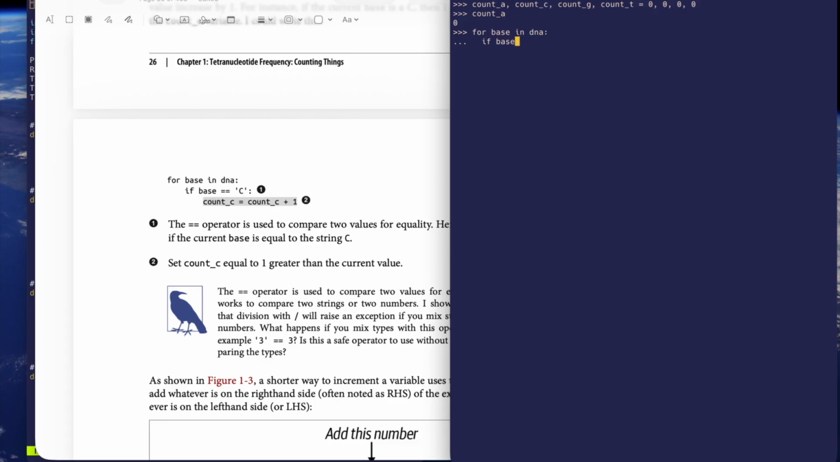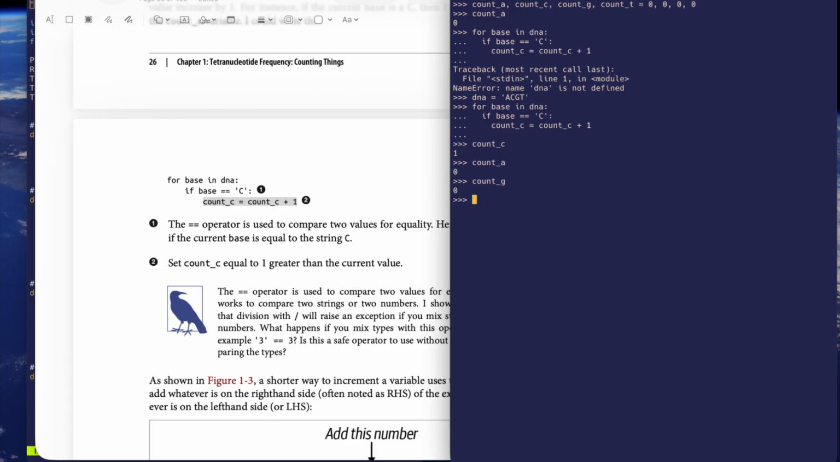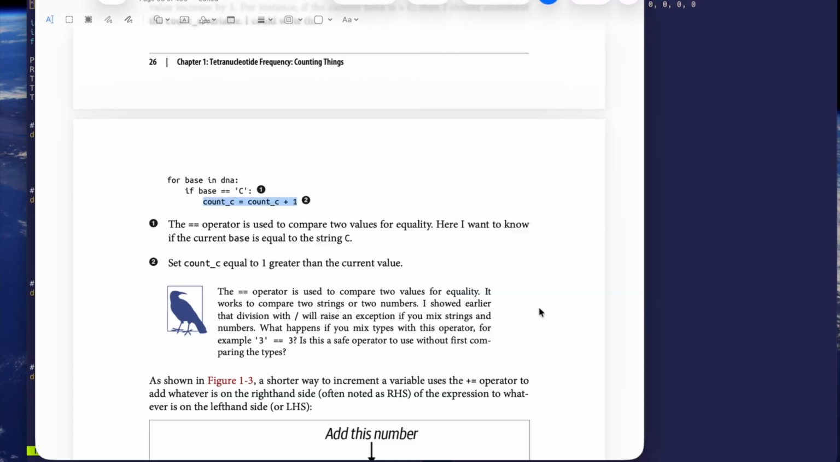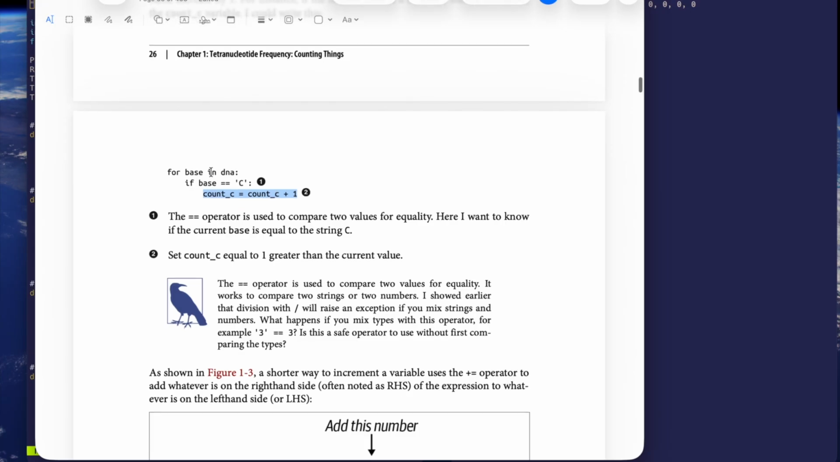So I can say if base is equal to C, then count of C is equal to whatever it is currently, greater by 1. Oops, I didn't define DNA because I had restarted my REPL. So let's go back: for base, if base, there we go. And now I can see count of C has been set to 1. Now count of A is still 0, count of G is still 0, and so is count of T, because I didn't test for those other values. And so that is something that I will need to expand upon.